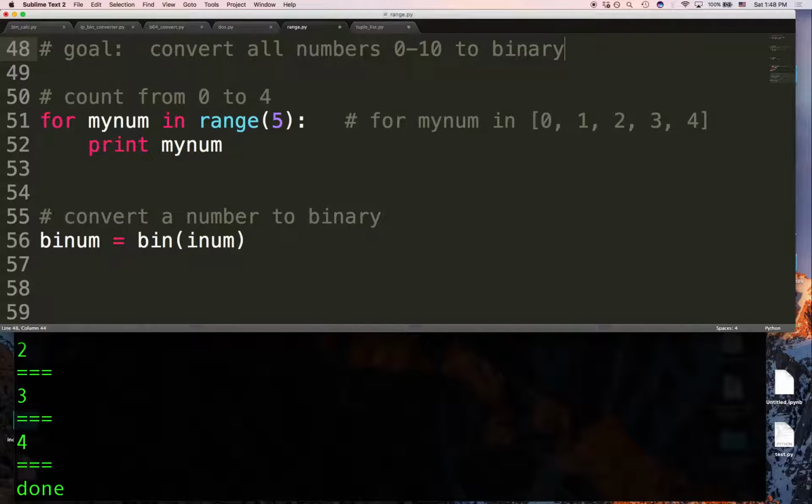So we got all the way to 1010. Is 1010 ten? I don't know. Probably. You can find out easily.